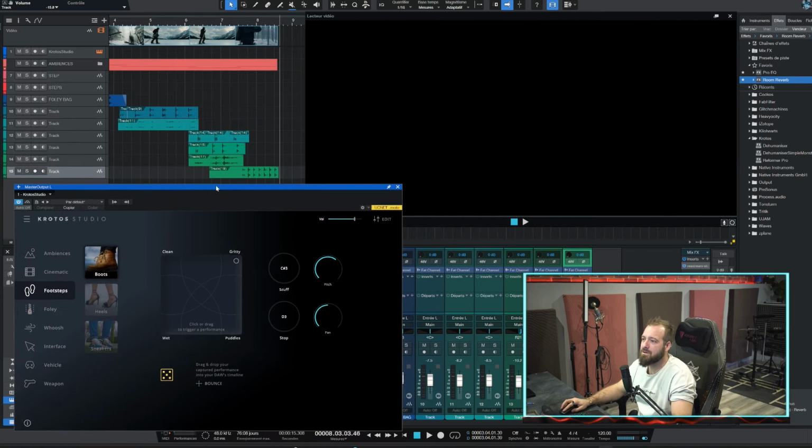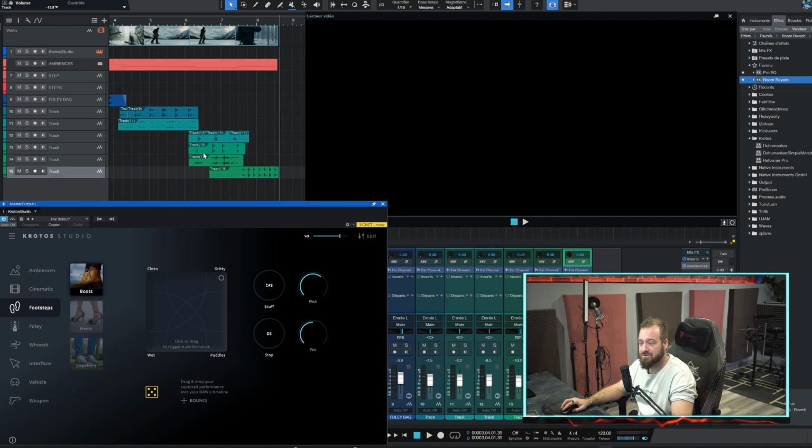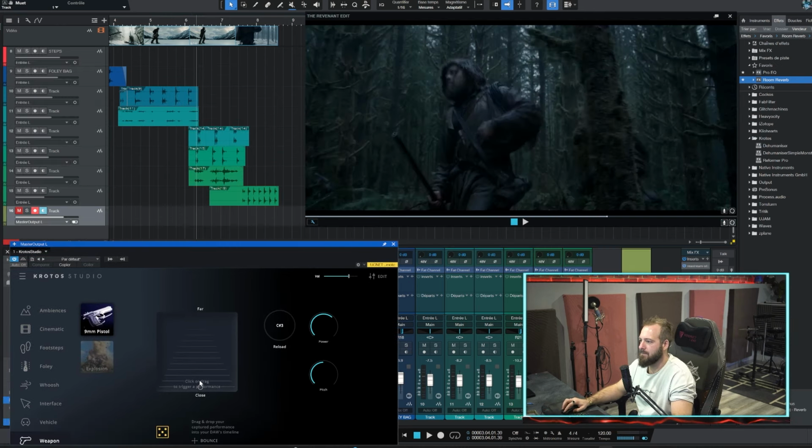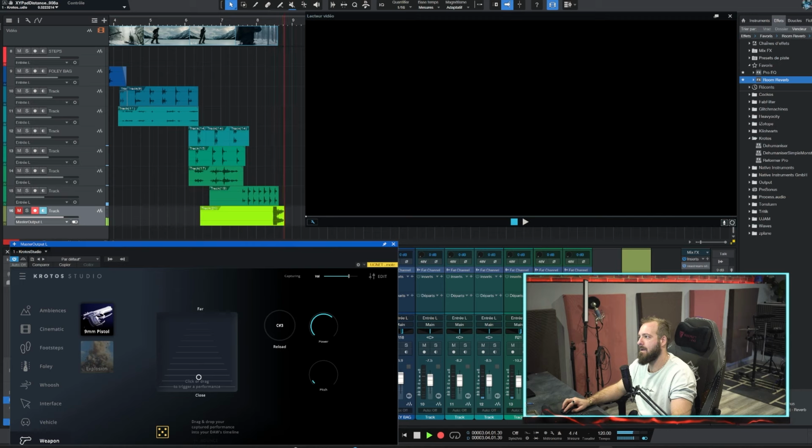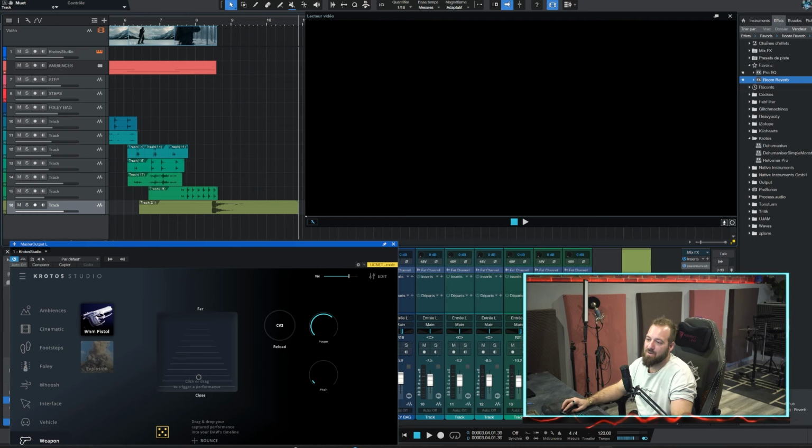Probably not gonna work, but just again for the demonstration, I'm gonna use the weapon, just the pistol. Boom! I can pitch it down. But it works well. To be honest, it works so well.